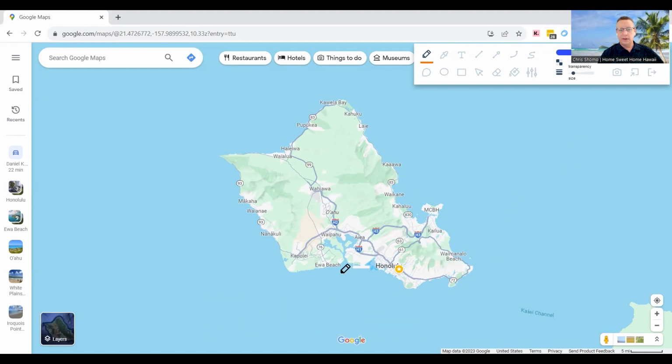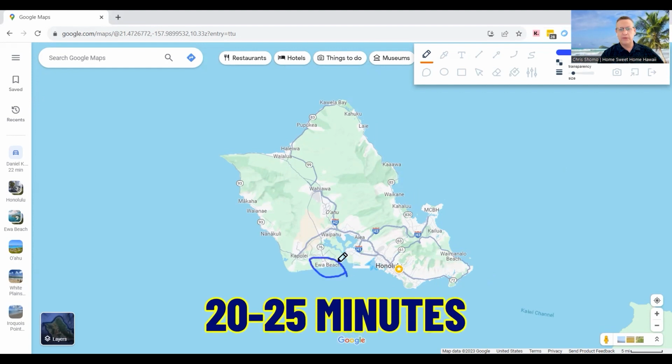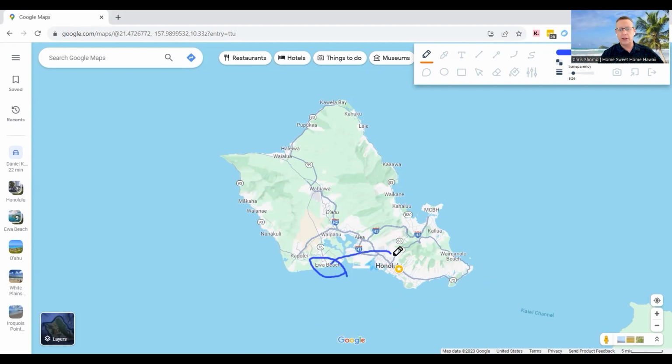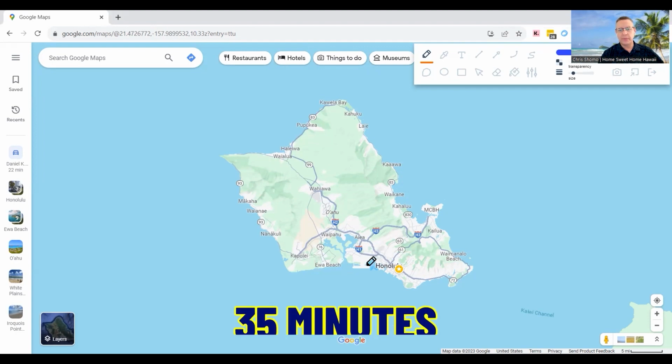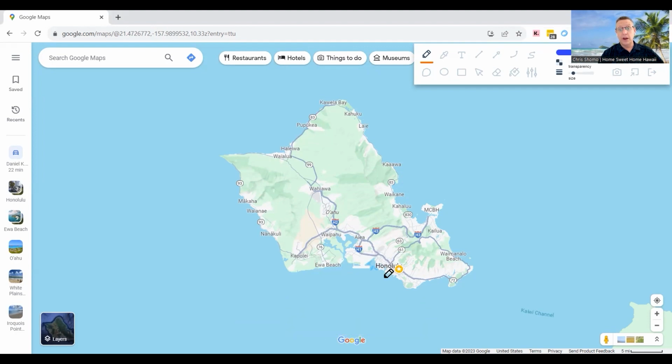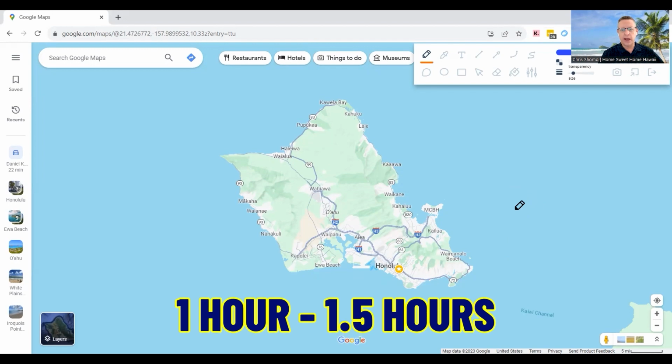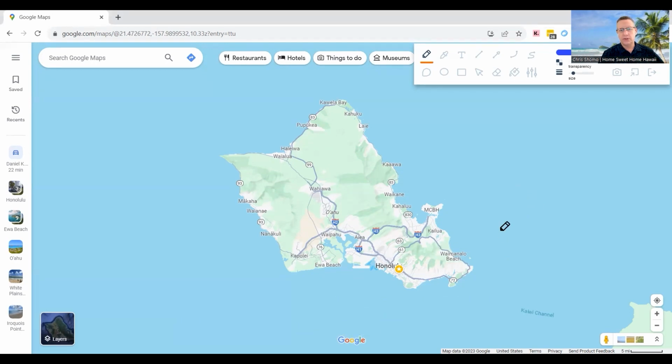Just for reference, Ewa Beach is about a 20-25 minute drive with no traffic to the airport, which is located right in here. And downtown, it takes about 35 minutes to drive in non-rush hour traffic. Keep in mind, you may know this already, but we're pretty infamous for having really bad traffic during rush hour. So what could normally be a 20-25 minute drive to the airport from Ewa Beach, during rush hour traffic, you could be looking at an hour and a half to the airport or into downtown.